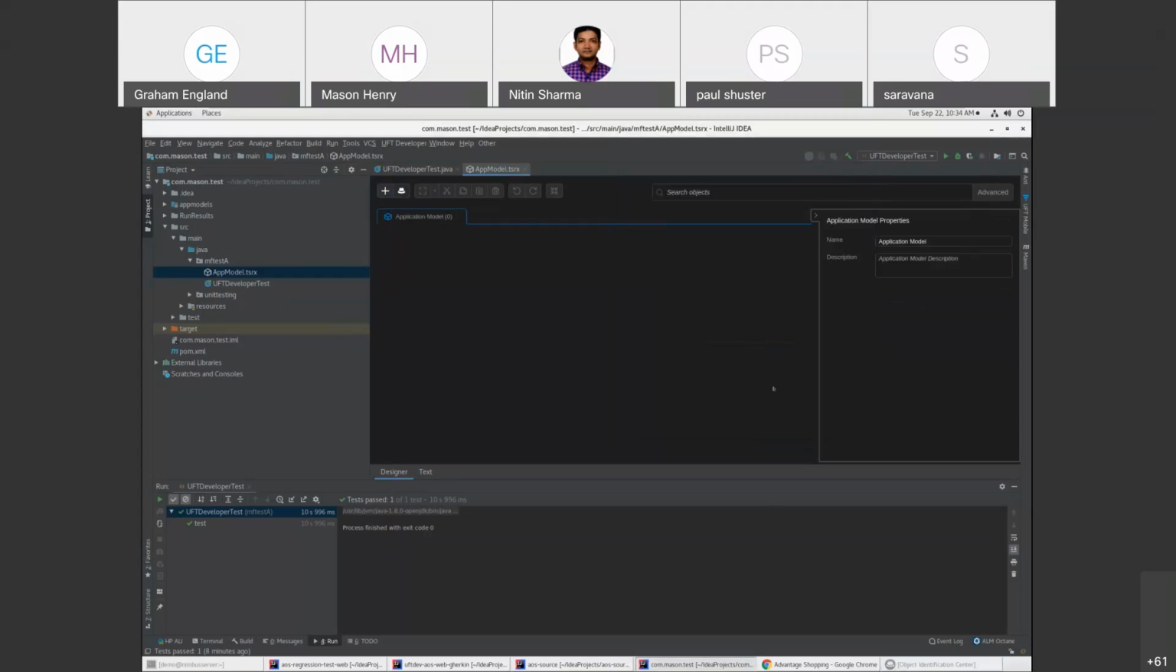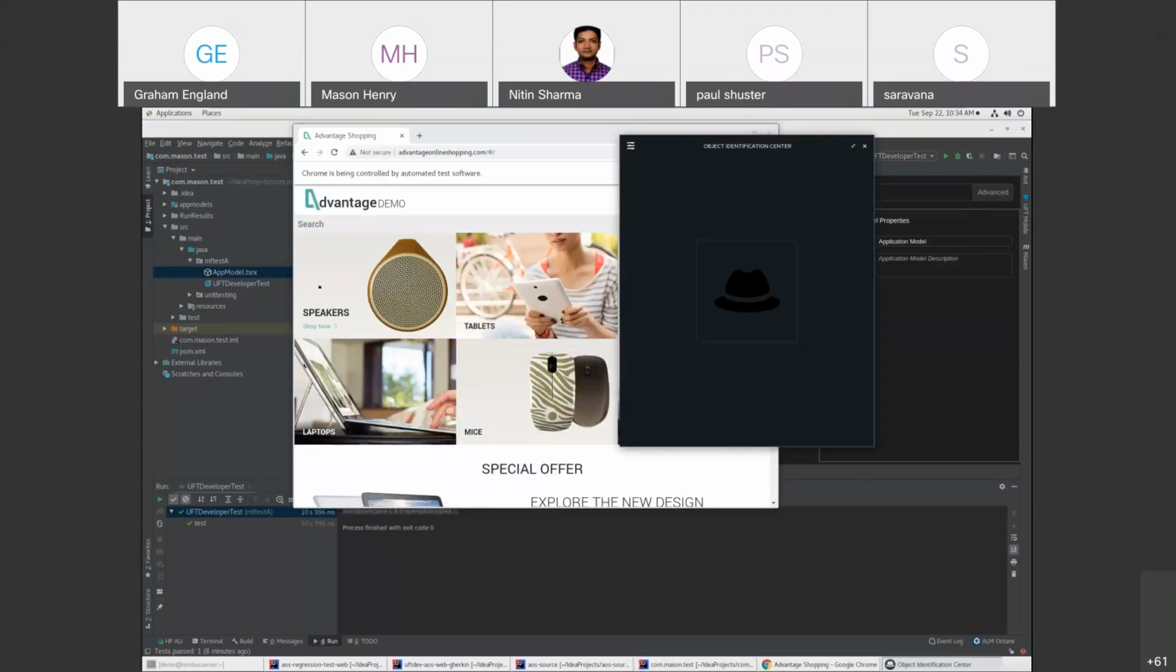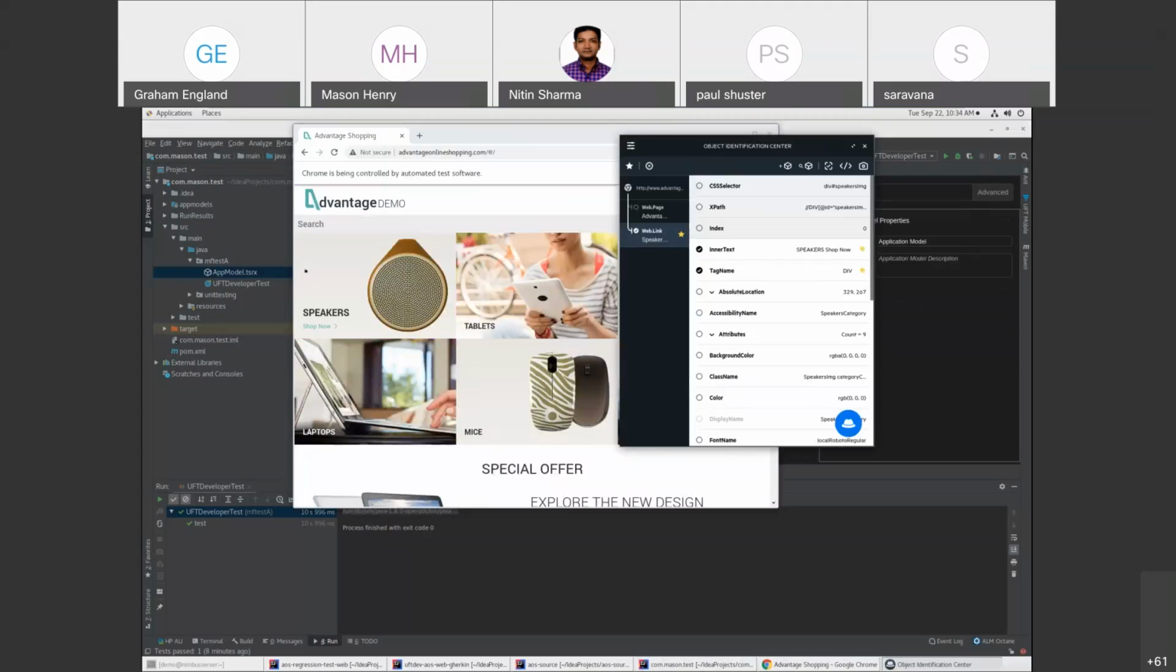So I'll click again to start spying, similar to how we did before. The difference here, though, once we add this, so I'll add our speakers category, there's going to be a couple of different options because we're using the Object Identification Center from our application model item. So one thing that you'll see is it's similar in the sense that I can see all of my unique object properties and their values. In the Object Identification Center, I can see the object hierarchy, parent-child relationship, as well as I can see the recommendations of what will uniquely identify this specific object.